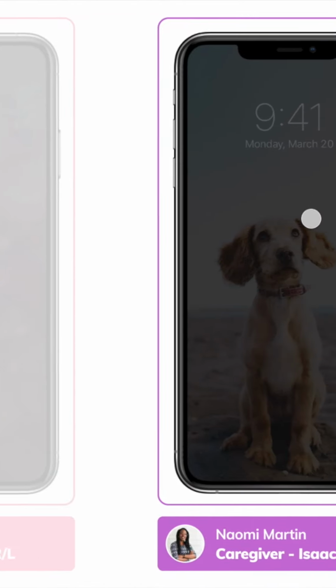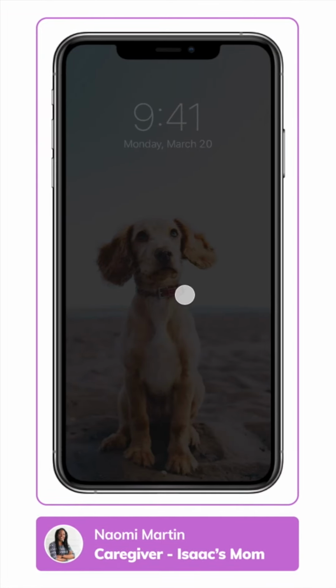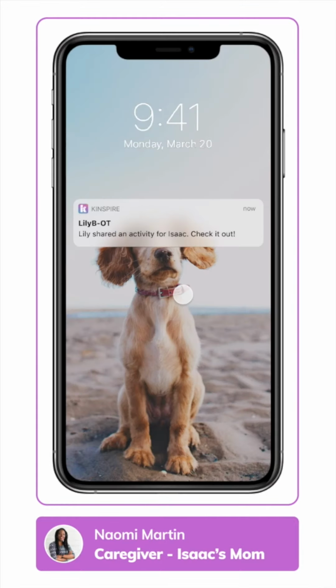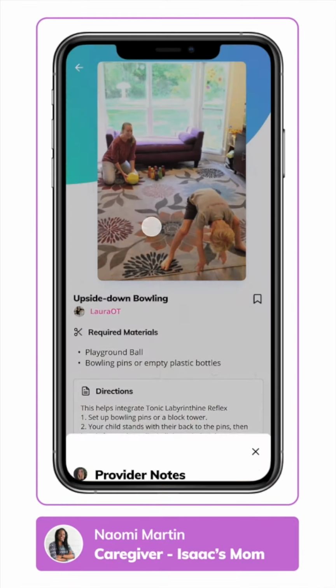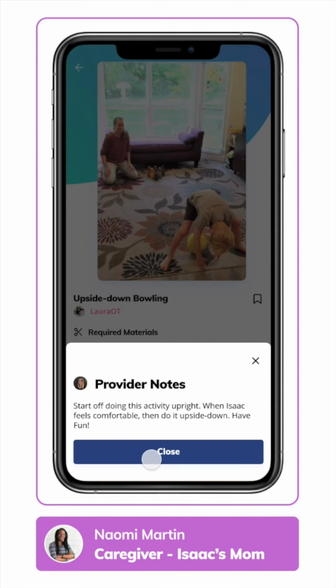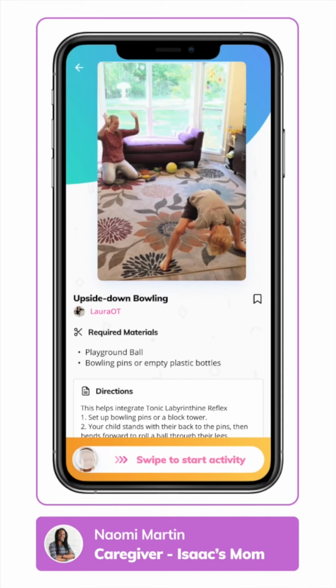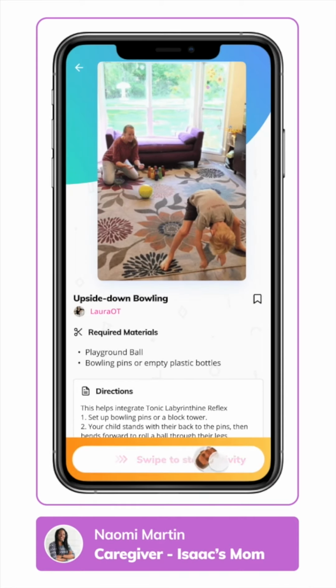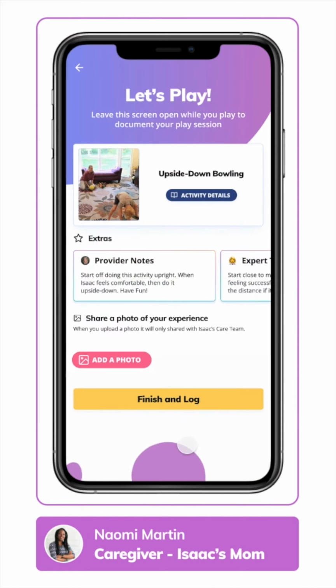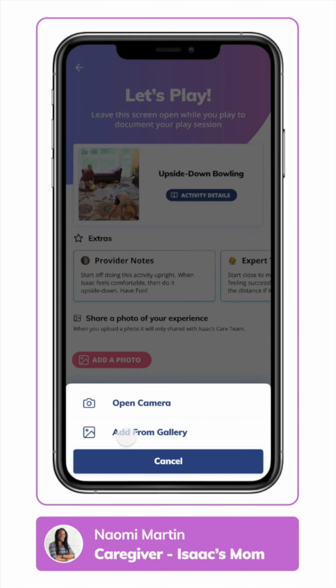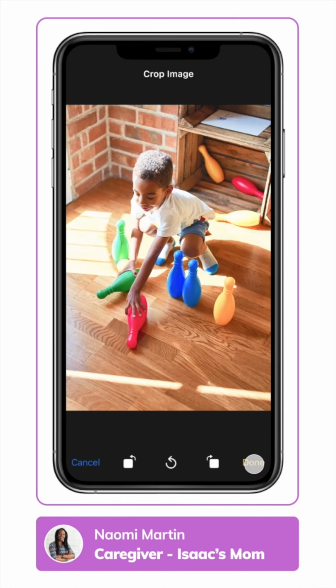to meet his needs. Now, let's walk through Kinspire from Isaac's mom's perspective. Isaac's mom, Naomi, receives a notification that I've added a new activity. She taps it and can see the personalized note that I added during our session. Naomi is ready to do upside-down bowling, so she swipes to get started with Isaac. At this time, her phone turns into a tool that she can use to document their experience by adding photos.